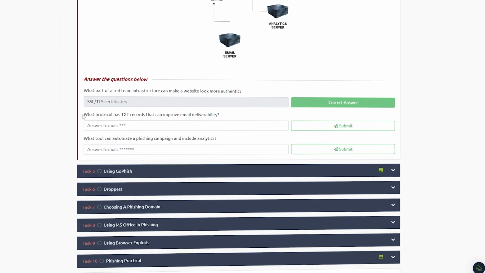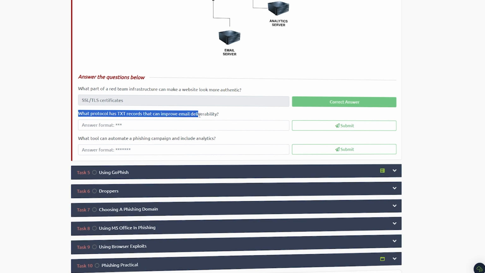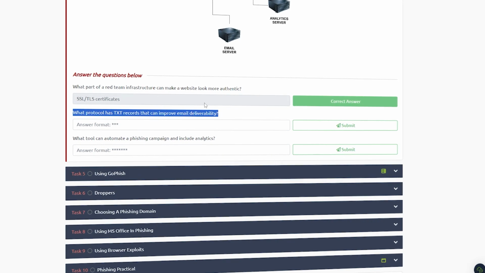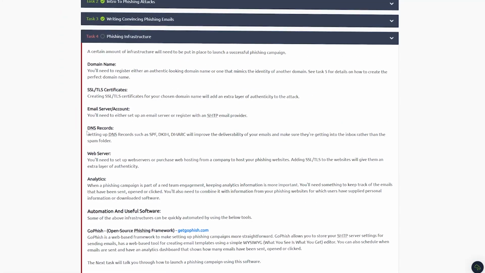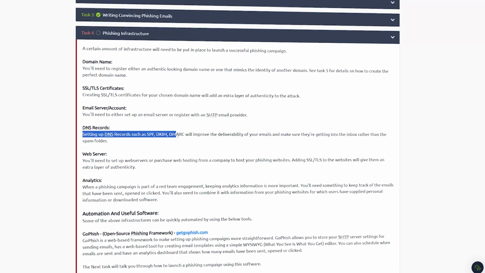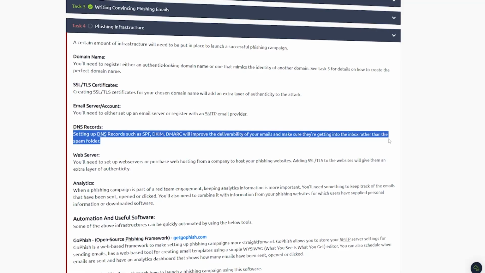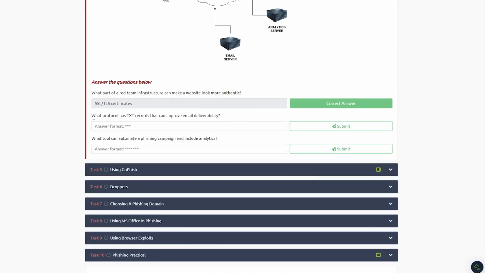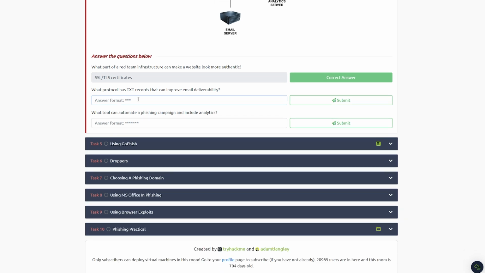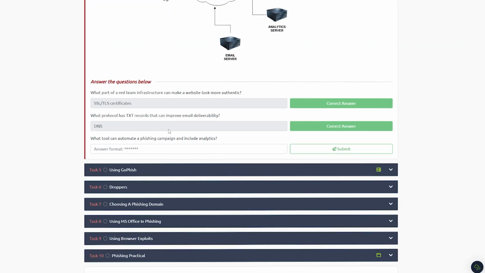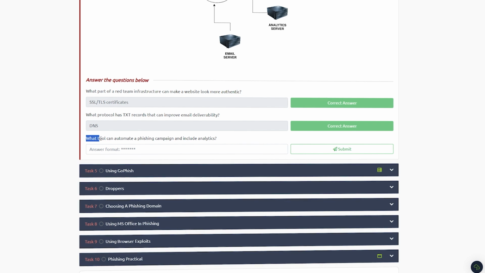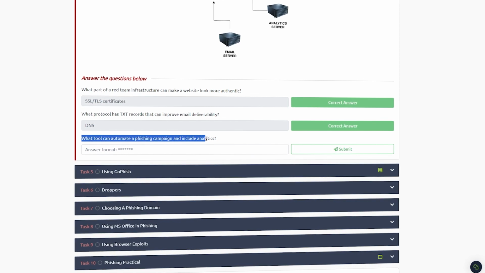What protocol has TXT records that can improve email deliverability? Again, when we go through the notes, it says setting up DNS records will improve the deliverability of your emails and make sure they are getting into the inbox rather than the spam folder. So the question is asking what protocol? And so I think that will be DNS. If it is wrong, we'll get it wrong and then we'll try again. That is correct. Then the last one, what tool can automate a phishing campaign and include analytics?